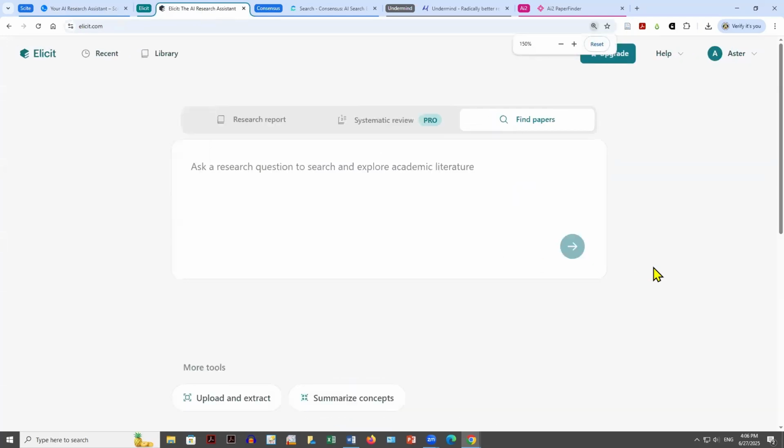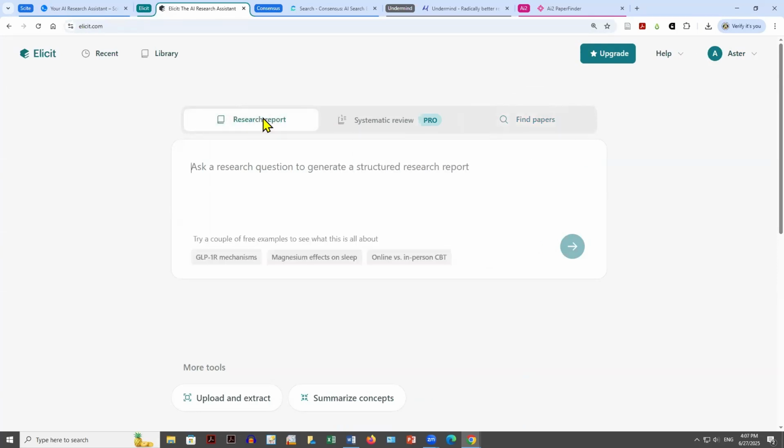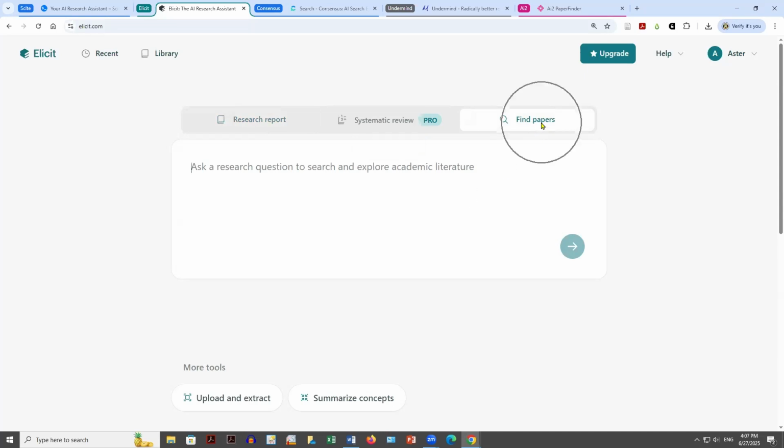Elicit. Elicit is designed for research as well, and I think this tool has been developed quite well. At the very beginning, they only have this function called find papers, and now they make it the third tab. They want to highlight these different functions, which can help you generate a full-length report, or even do a systematic review. At this stage, I do think the most useful one is the find papers one.